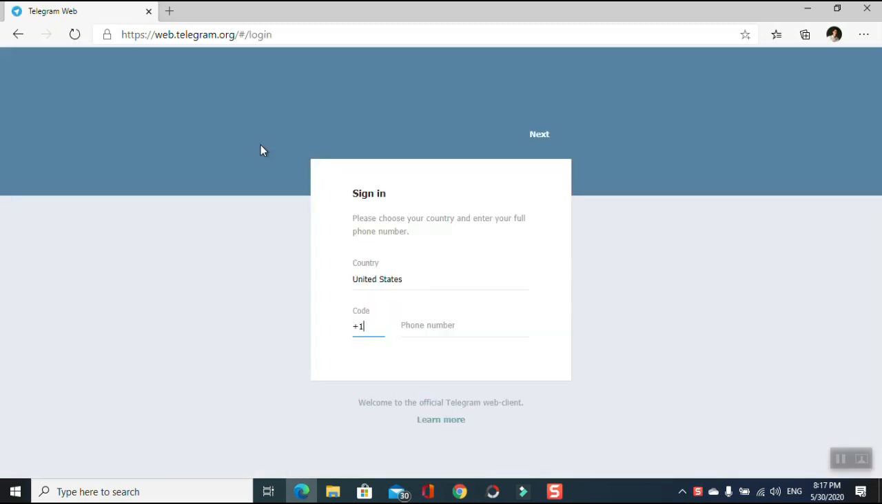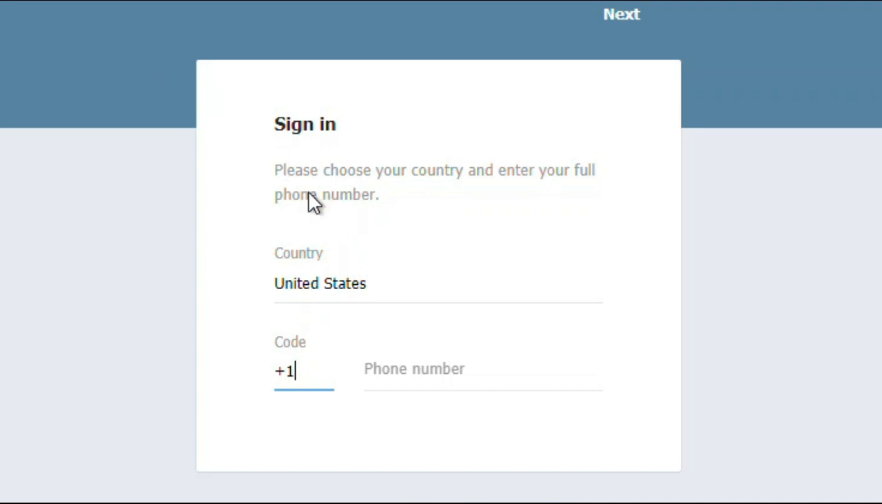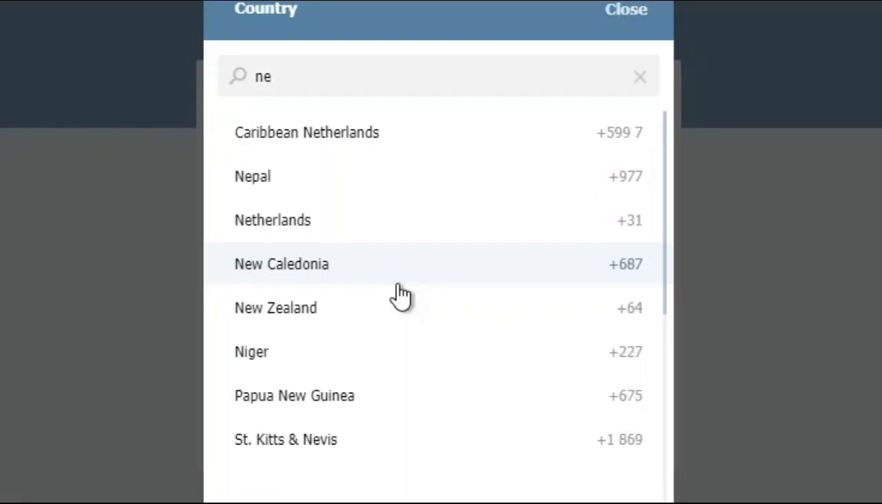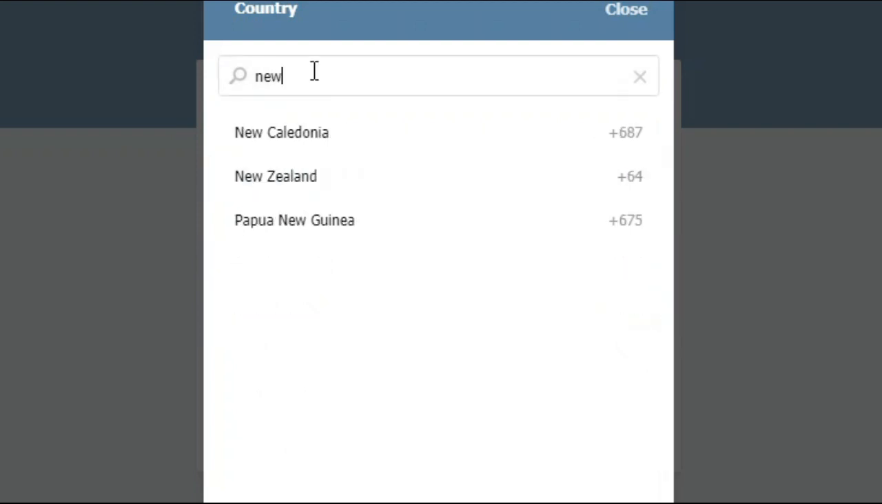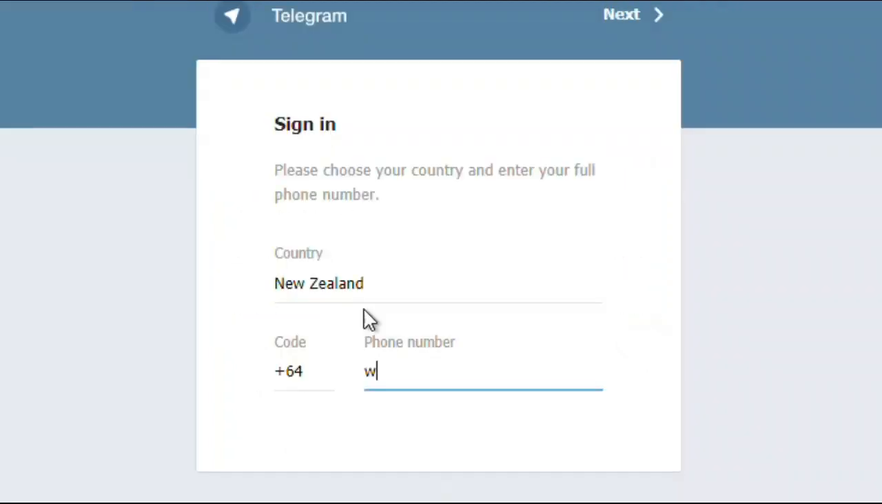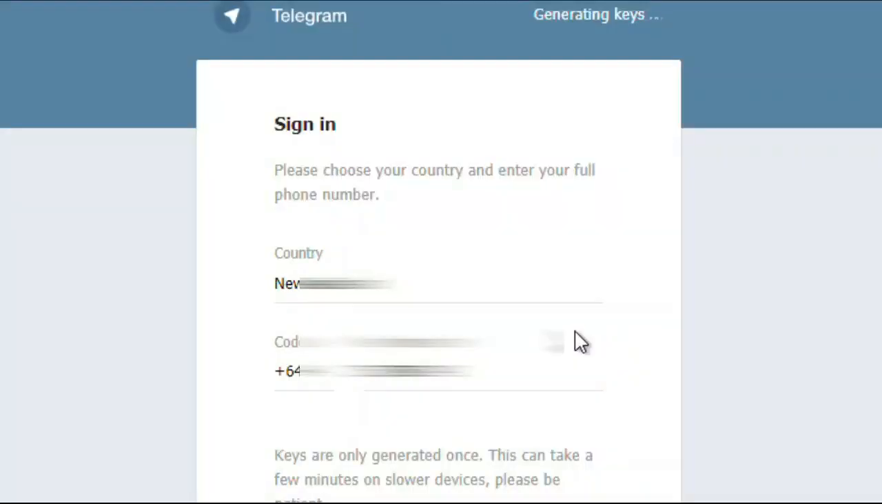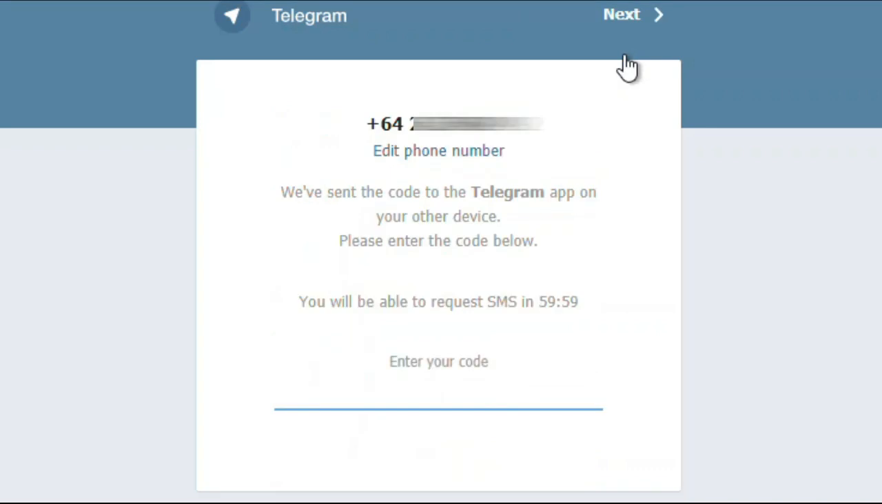In the login page, it will ask you to choose your country name. I will select New Zealand. Here you go. And you need to type in your phone number. Hit the enter key at the top, and if the number is correct, click on the OK button. It's generating the keys and it will send you a verification code to your mobile number.